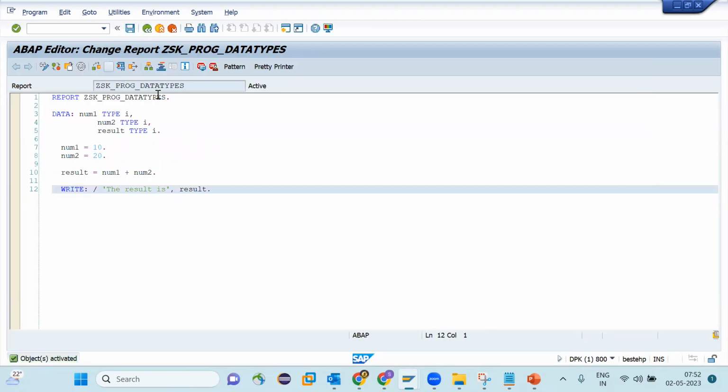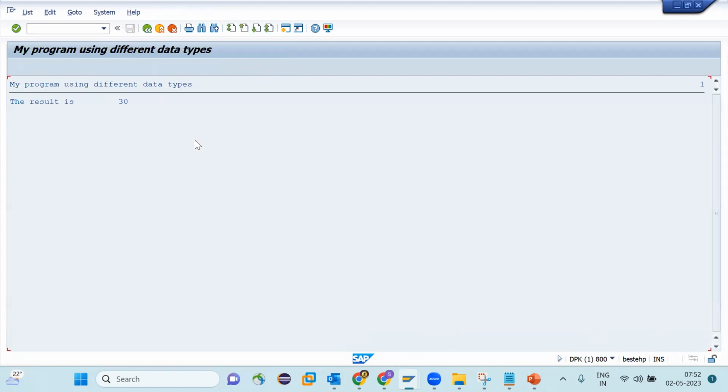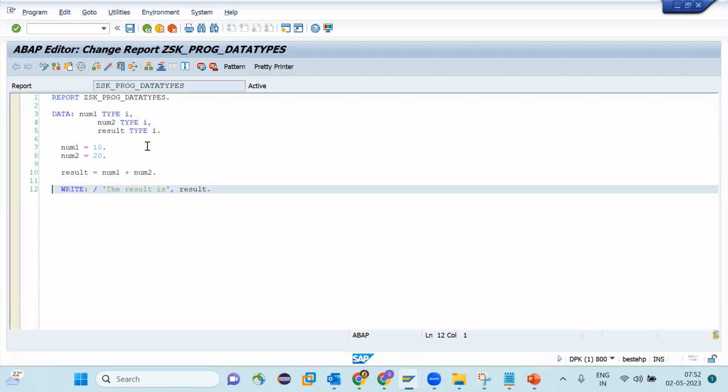Run. These are the steps. Why am I writing many programs? Just to explain and make you comfortable with the process to create a program, save, check, and activate. Now activate the program, then run it. The result is 30 because it's 10 plus 20.